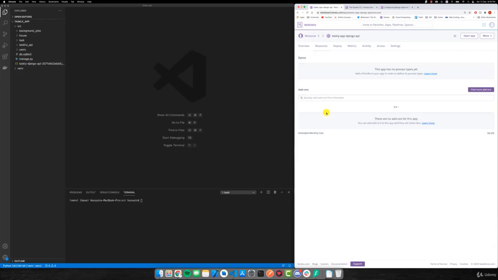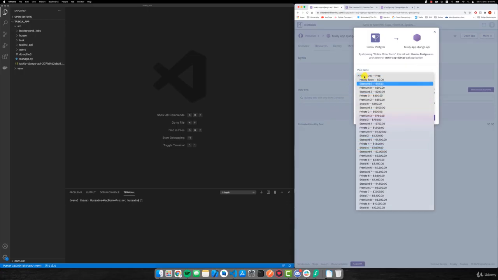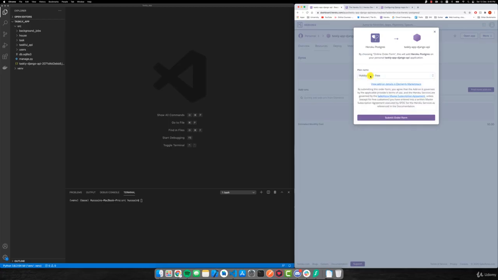So I'm going to click on it, and you're going to see that a pop-up is going to appear, which is going to ask me to select a plan. What I'm going to do is select just the basic Hobby Dev plan, which is free. And if you want a premium plan, you can go through and read about what all of the other plans offer. But for the purposes of this course and the way the actual implementation works, regardless of whatever plan you take, everything's going to be the same from this point onward. So I'm going to select Hobby Dev, and then I'm going to click on Submit Order Form.